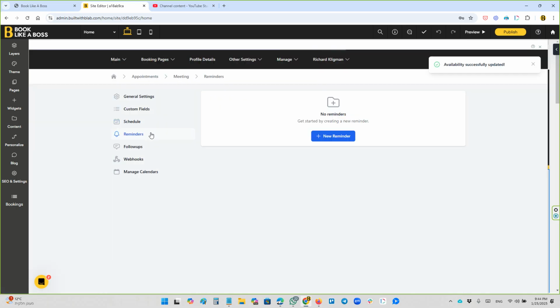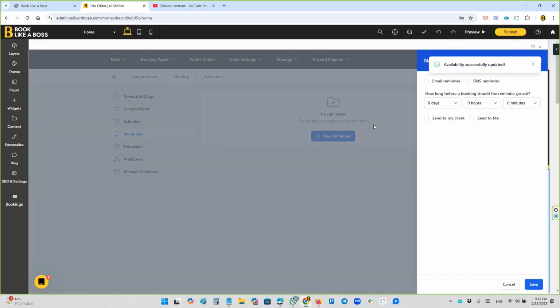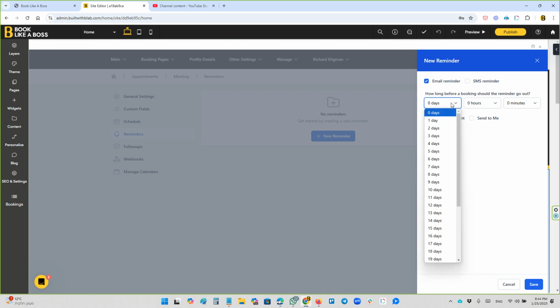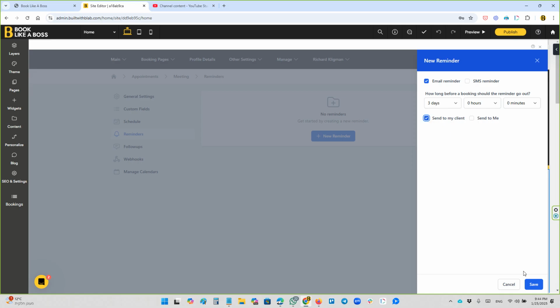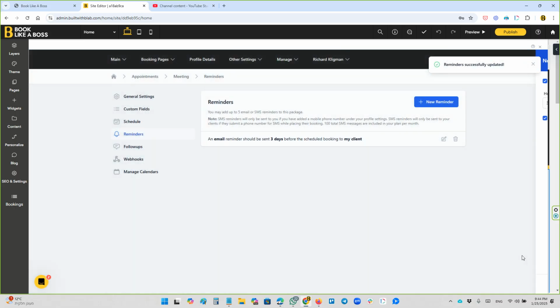Okay, reminders. You can set up reminder emails, and you can choose email and SMS reminders, or one or both of them. So what I like to do is send my customers a reminder like 3 days before a meeting. I'm just going to send it to my client. I'm not going to send it to myself. I'll click save. So now you have one reminder set up.